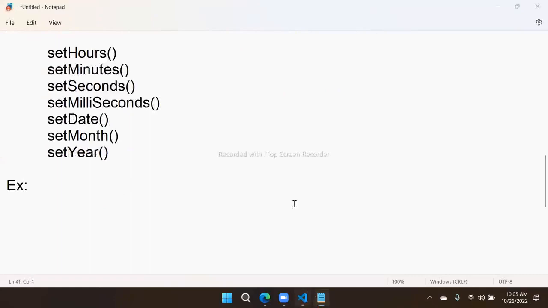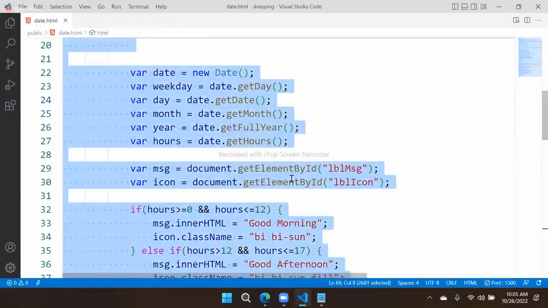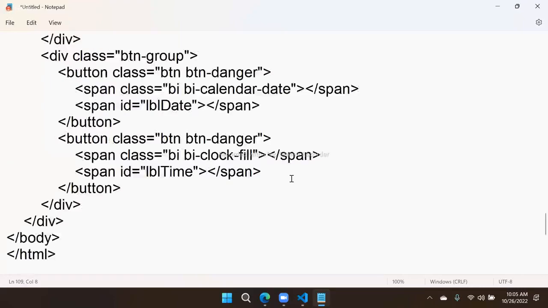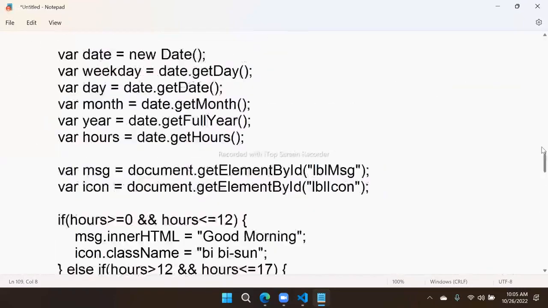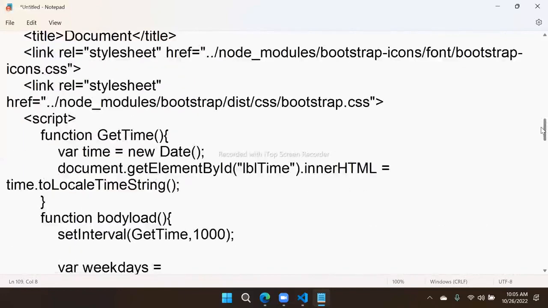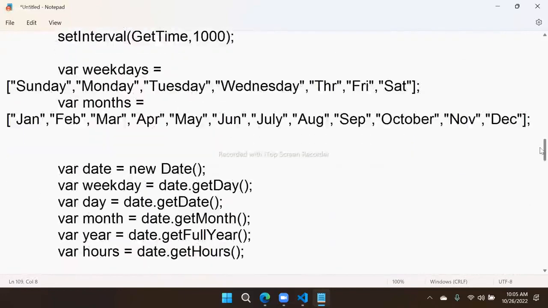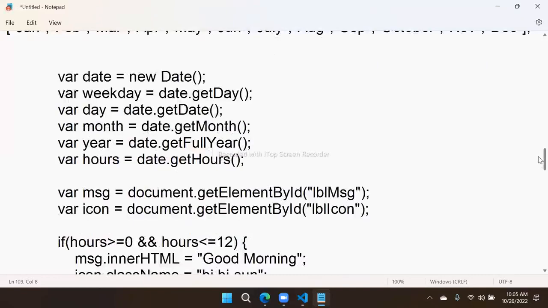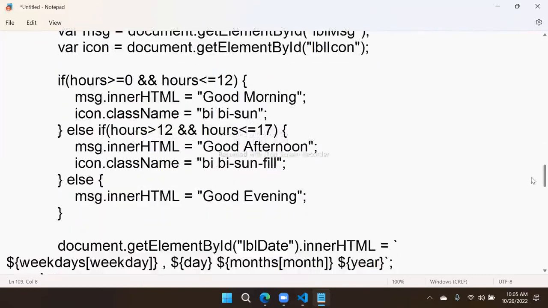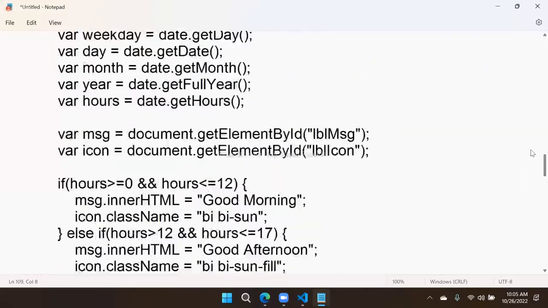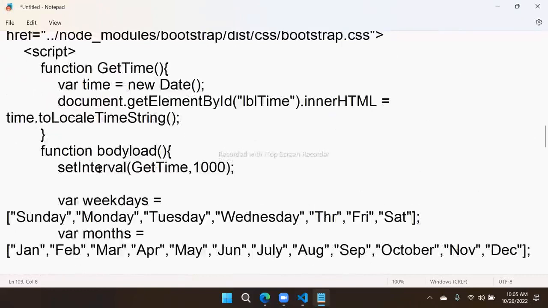I will copy that example. This is the complete example for that. In this example, we used a lot of things. We used our array concept. We used our date concept. And I used an extra option called setInterval. What is setInterval?